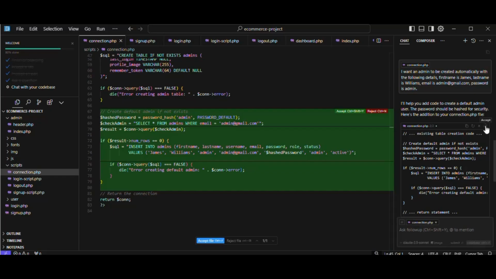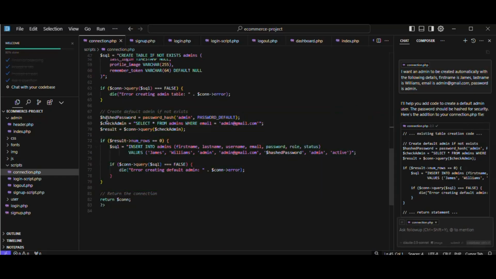If you read through the code, you will see that the first line of code hashes the word admin. With this, when the password is viewed in the database or data is transferred through HTTP request, the password won't be readable, making our admin secured.